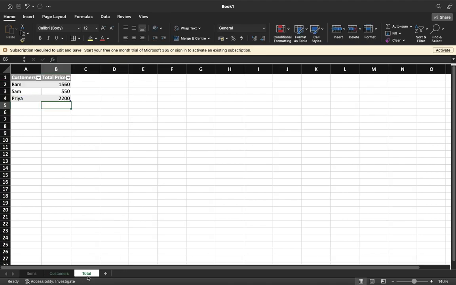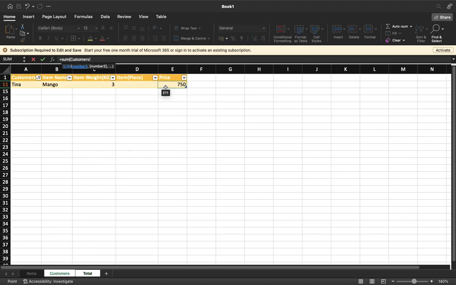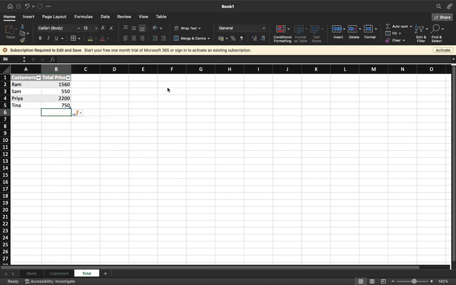So what I'm going to do for Tina, I'm going to do the same. Equal to sum. For Tina, you just need to select only this cell. And do you see, every time I enter anything, it is going to take the format. See, gray, white, gray, white, gray, white. It is always going to take those.